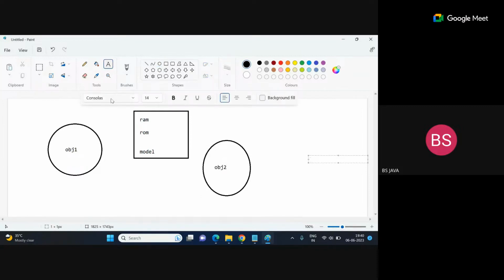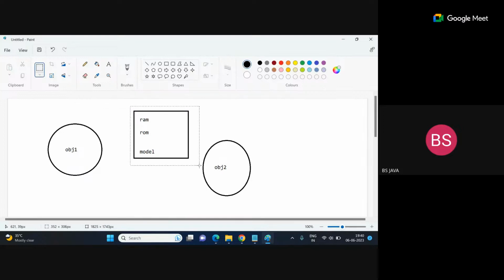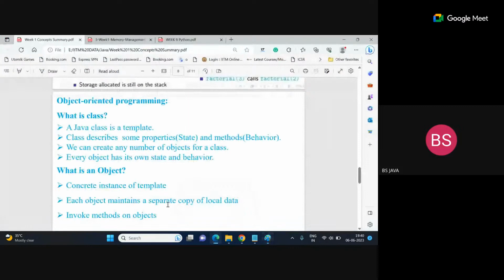Now you tell me, for this object also, separate instance variables are there. Now you can initialize this ram, rom, model with respect to this obj2. So every object is associated with its local copy. Local copy means every object is associated with its instance variables. Is it clear? Yes, sir.